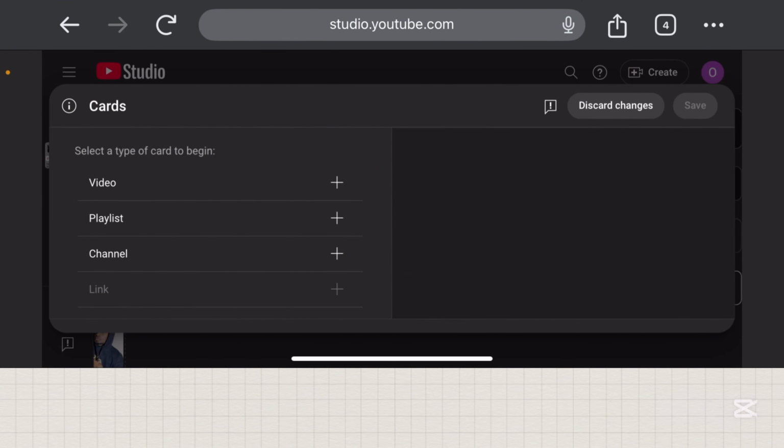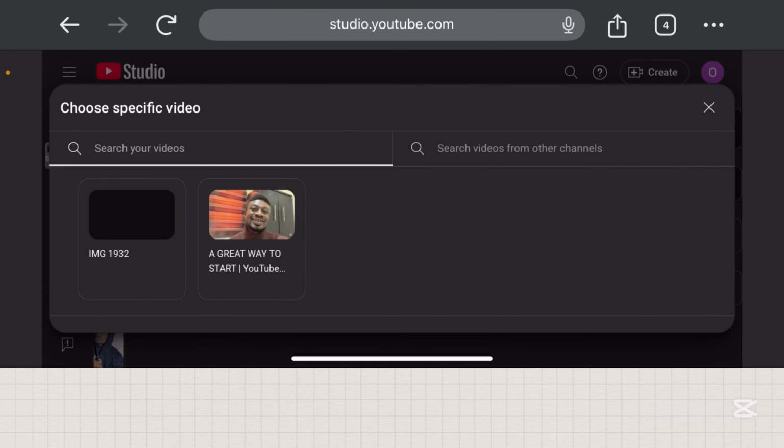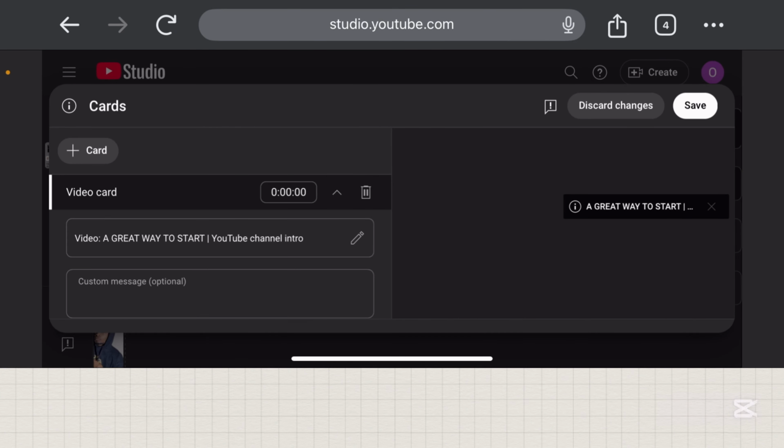Now, when the card section opens, you see that you have the ability to add video cards. You have the ability to add playlist, channel, and even link. But this channel is still new. I need to get through some milestones to be able to apply links. All right. So to apply a video card here, what you do is click on this plus sign here. Then you go through the list of videos you have on your channel. This channel is still very new and has only 2 videos currently. So I'll click on this introduction video and add it.